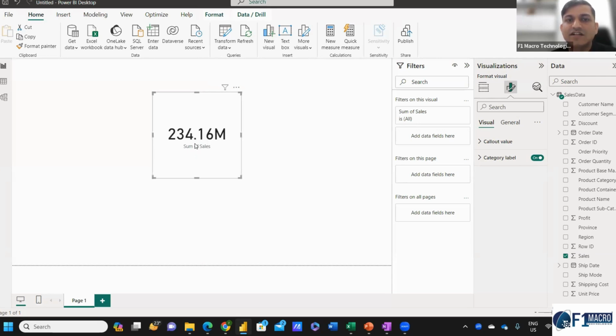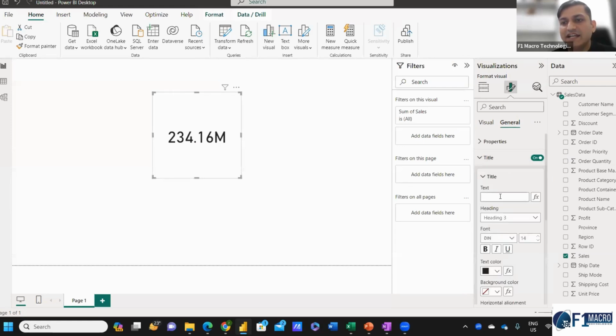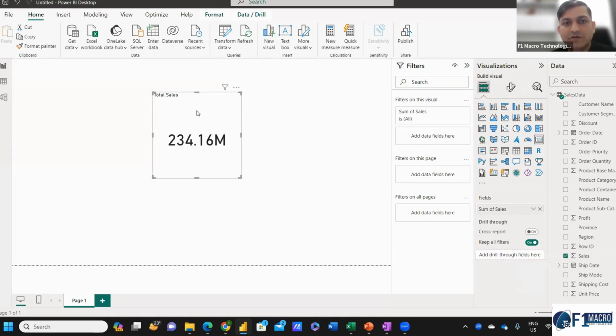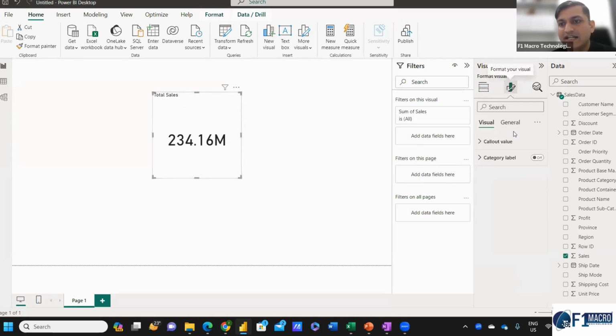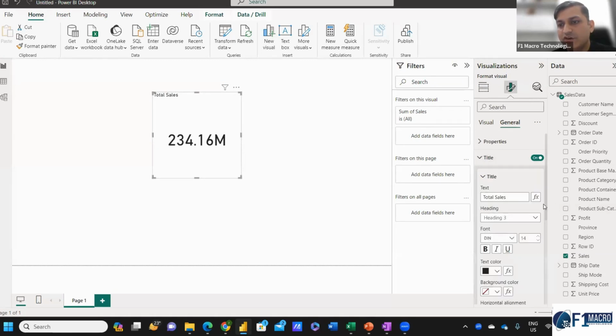It shows you this is the total sales, sum of sales. If you don't want to show a category label, you can just turn it off. Under general, so this is a general formatting for all the visuals. You want to add a title. I can add a title from here stating this is the total sales. Okay. So you got to know this is the total sales on the top. Under title, general, title, you can do the formatting you want.